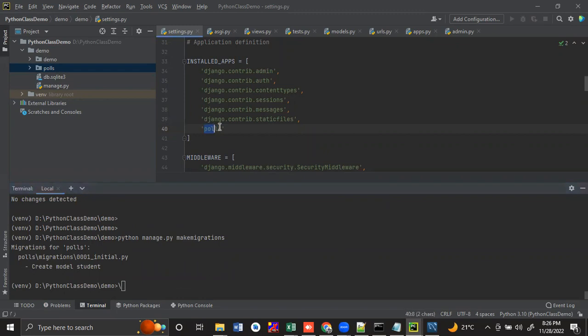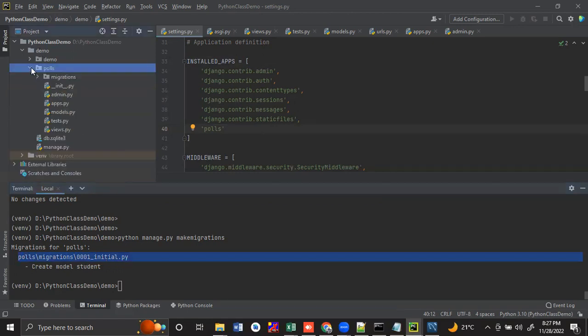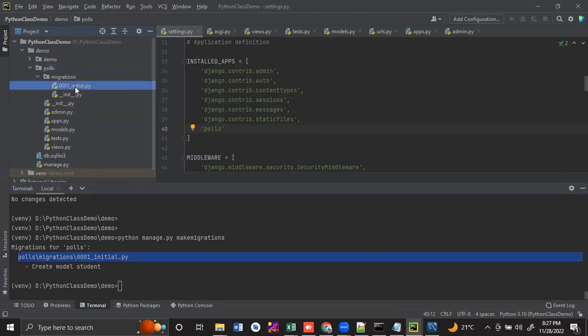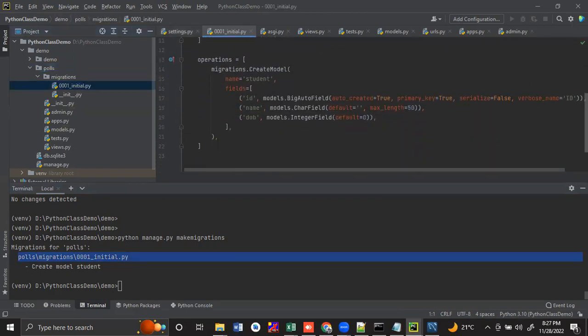After you mention this app module name in the installed apps in the same settings.py, if you create one more app module, you need to mention that sub app name here. Okay, after that I am just running the command python manage.py makemigrations. Once I run this, a migration file has been created, 0001_initial.py. If you open that file, this is the migrations file.